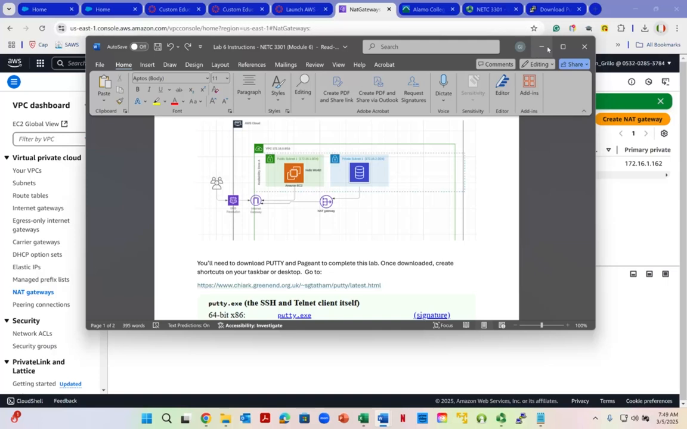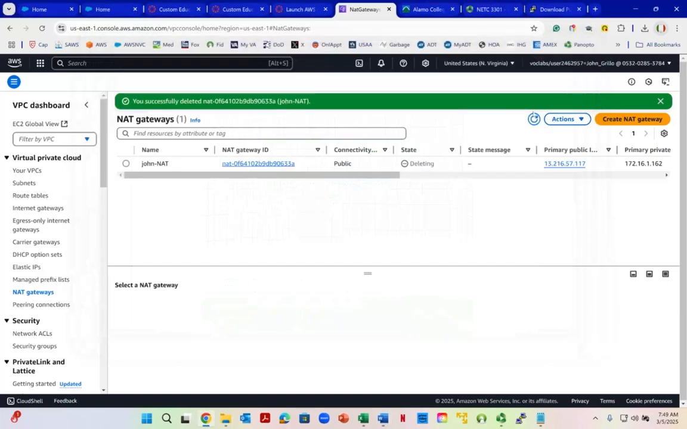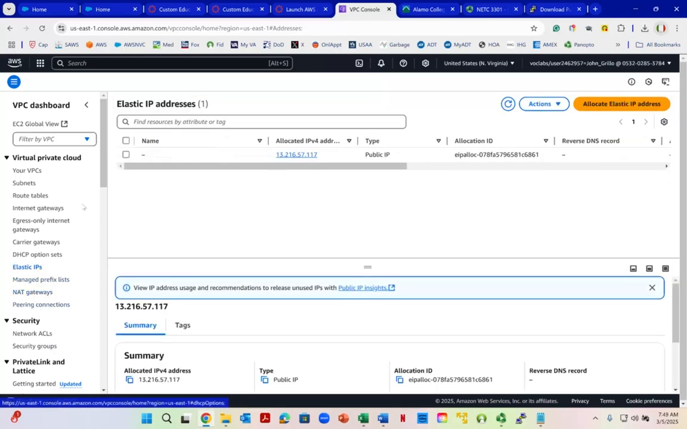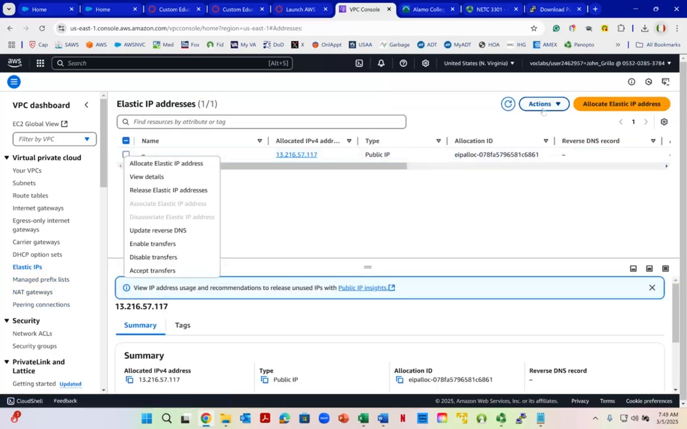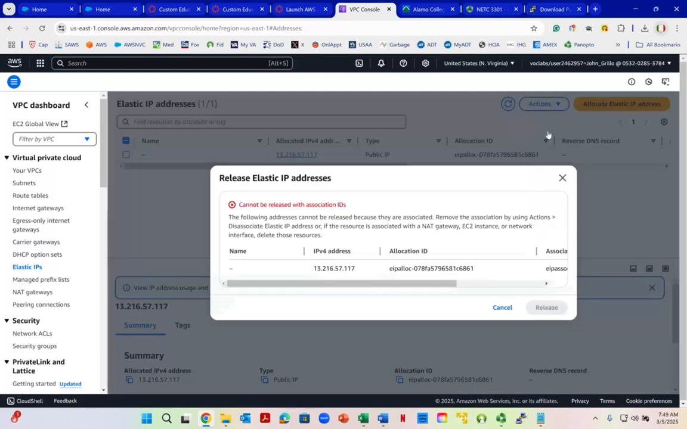Okay, now let me see if that NAT Gateway is deleted. Okay, it's deleted. So I can go to the elastic IP here on the left, click on it, and I can type release. It says I can't release it because they are associated. Remove the association. Disassociate.